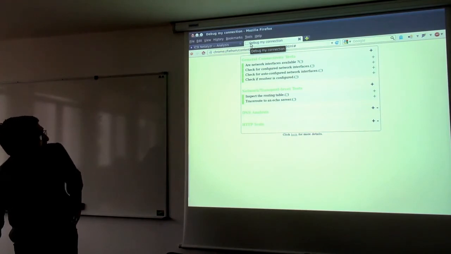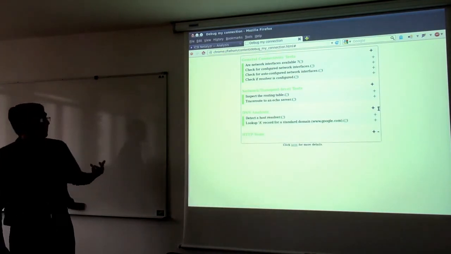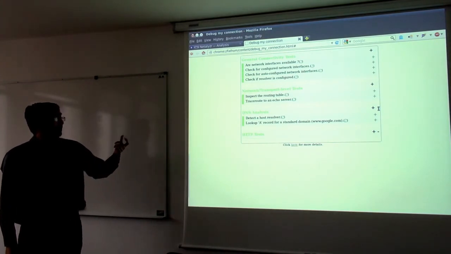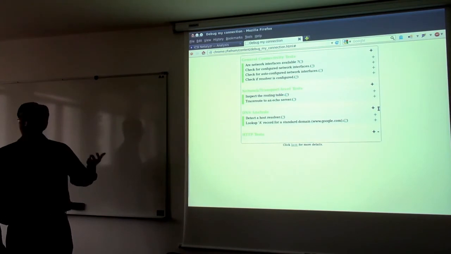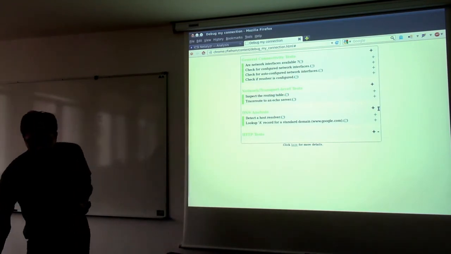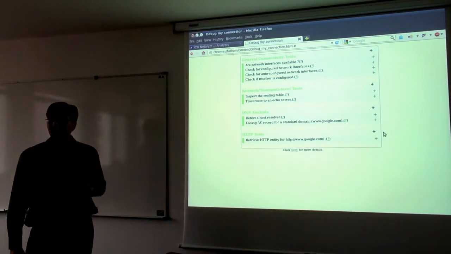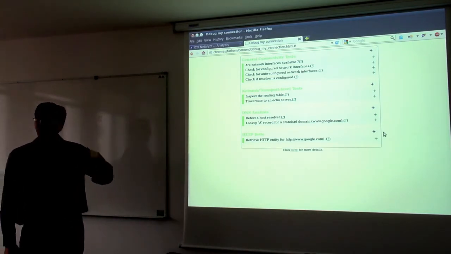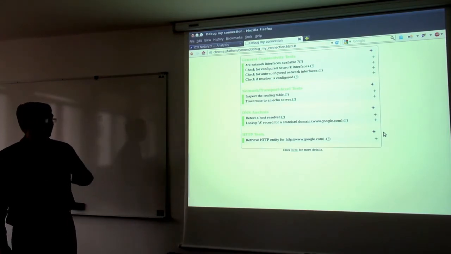The third test that we do is we use Fathom APIs to check for a configured DNS host, and then use Fathom DNS APIs to resolve a standard name, which is google.com here. We then use Fathom's HTTP API to retrieve a HTTP entity body for a standard host, which is google.com.